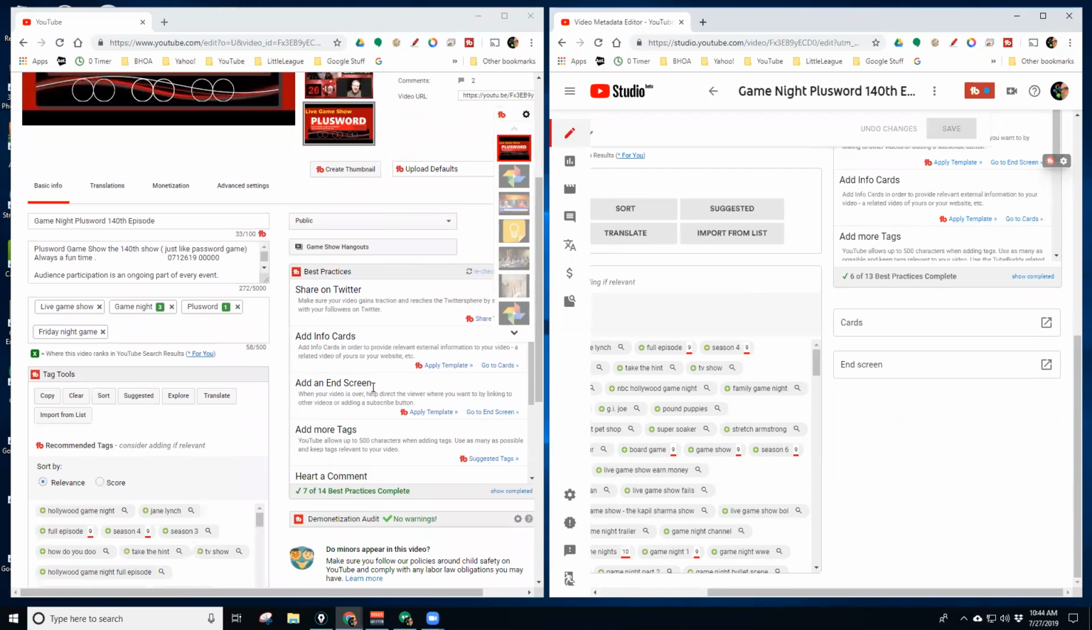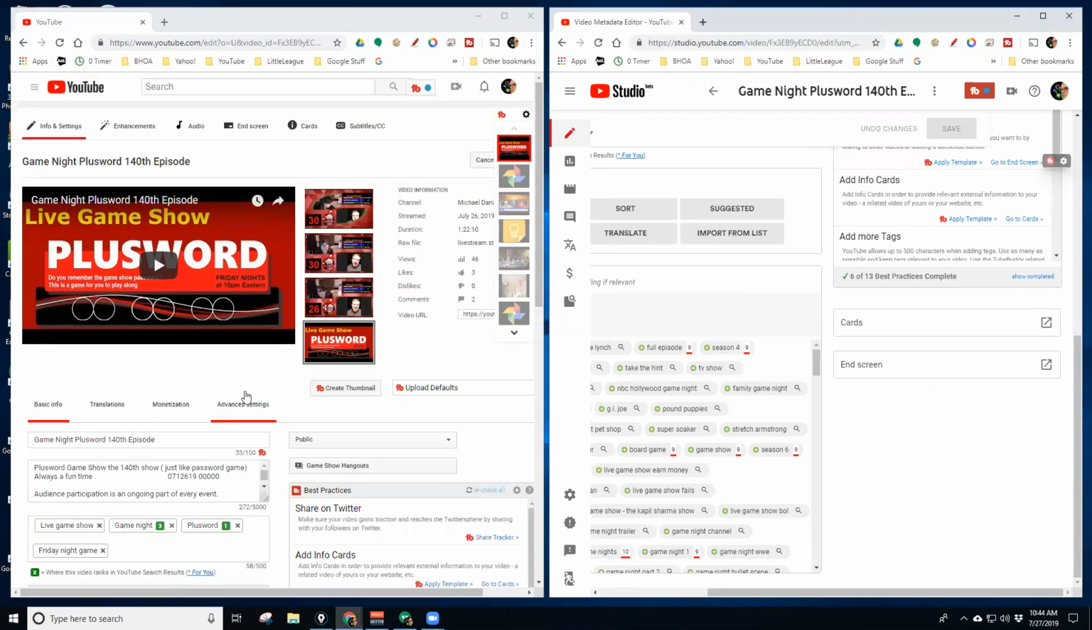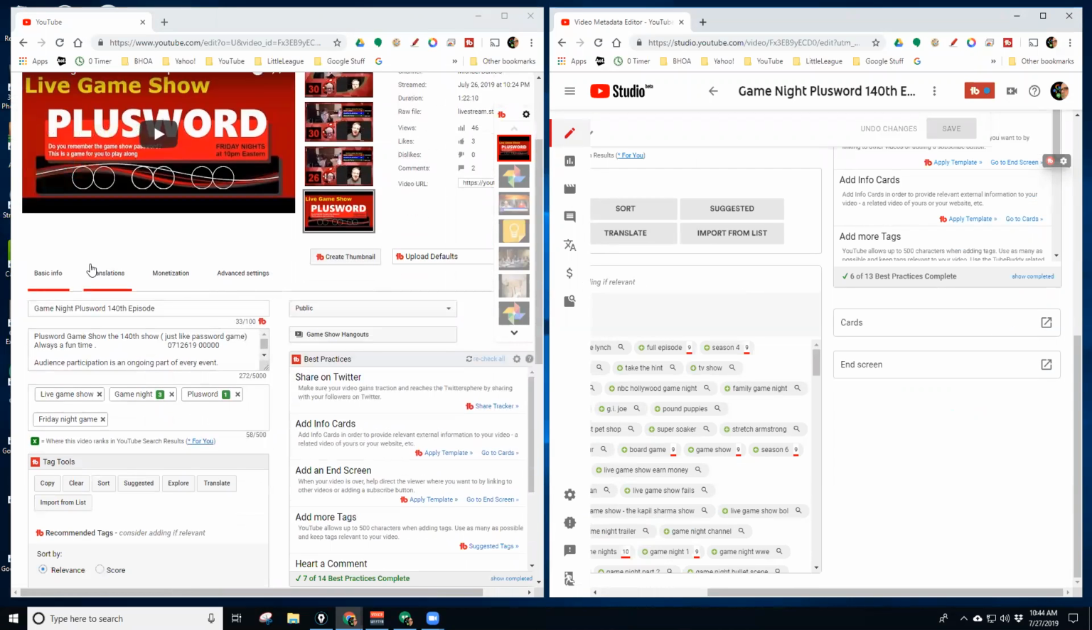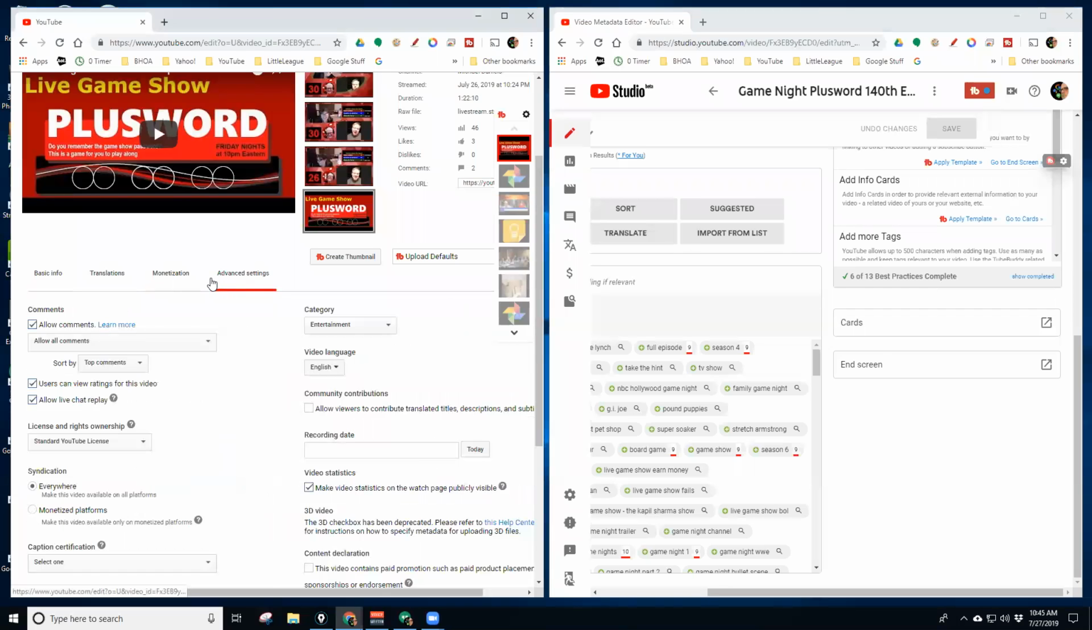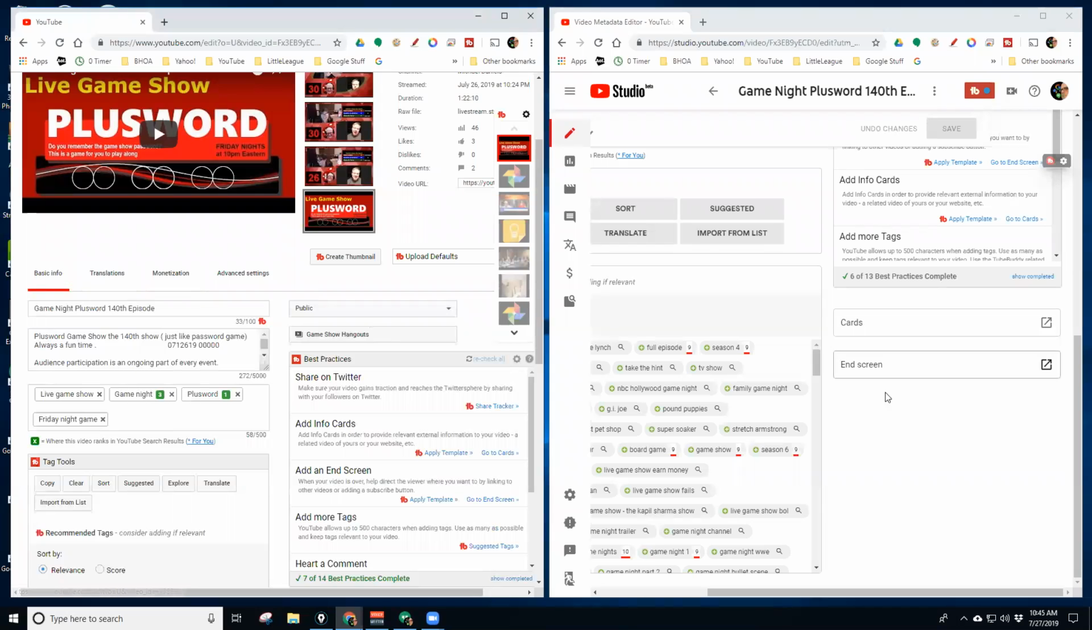I like the way they've done it, but all the things are there too. You know what I'm saying? And then they have translation, monetization, and advanced settings. They have all that stuff over here, if you've used the old one, but I can do all of that now from these menus over here.